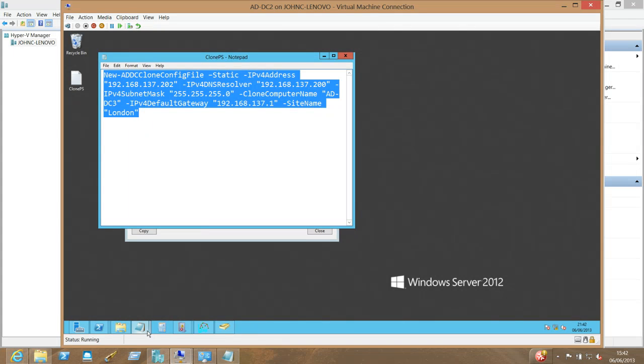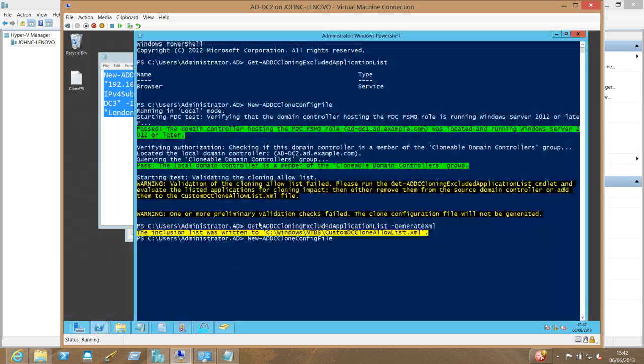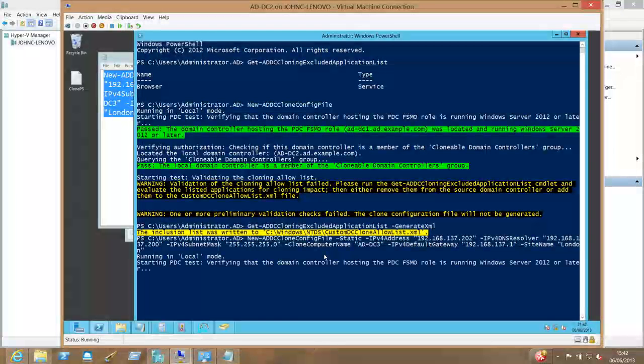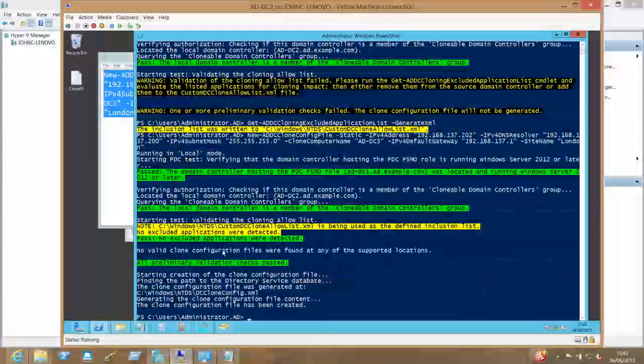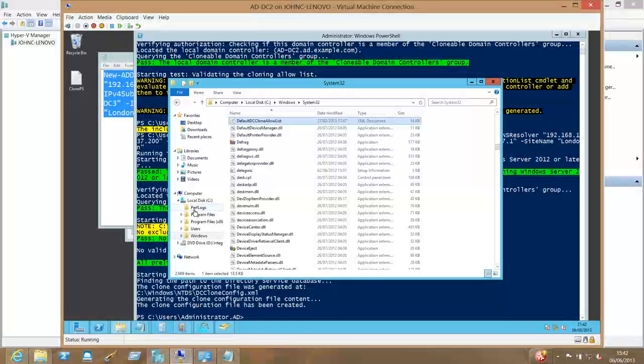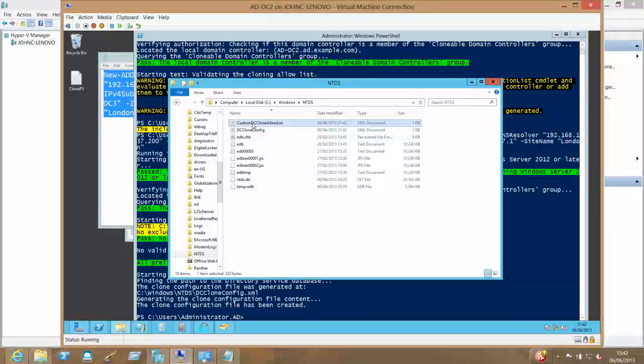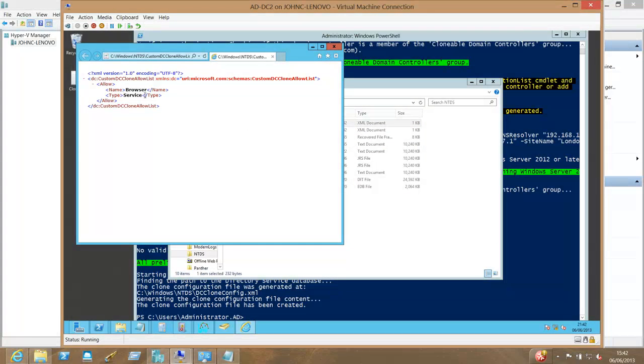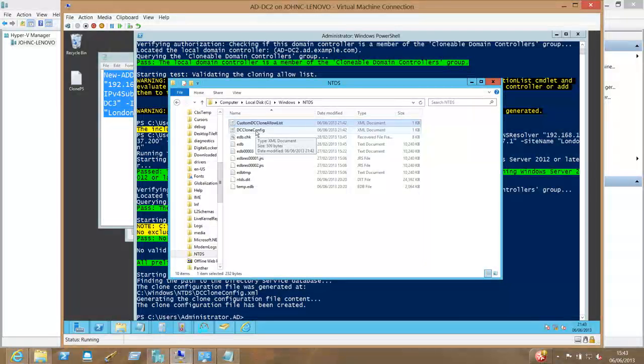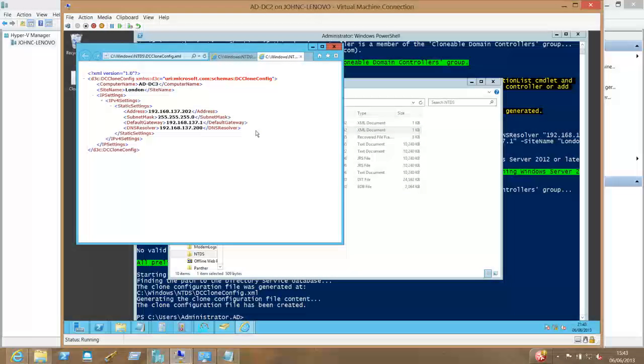And let's pop that into here. So I'm going to run that command, it does the checks. It's now happy because it's using the custom file. And if we look down in the NTDS settings directory, so if we go into our Windows directory, into NTDS, what we've got is the custom clone allow list, which is the one which has browser in it. Remember, browser is normally compatible, but I made it non-compatible. And then we've got the DC clone config file, which is that one I just created.